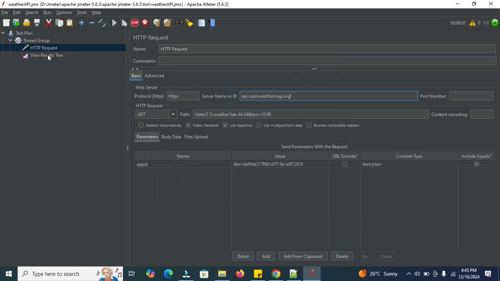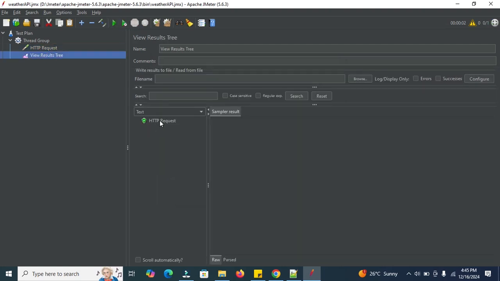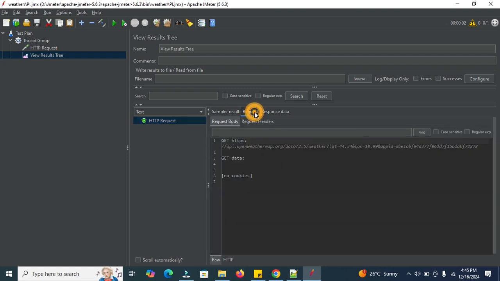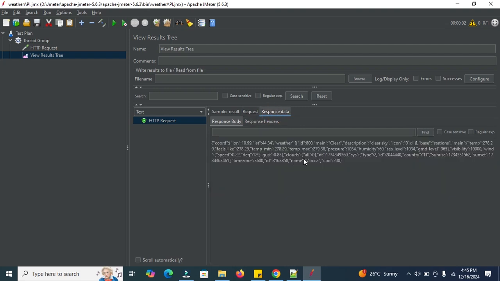Now the request is sent to the server. Here you can view in the request section we use the HTTPS protocol and the complete path is available here. First, this is the URL, then latitude, longitude, and then app ID. In the response data, we get the longitude, weather ID. These are the information. After sending this request to the server, we are getting this response.